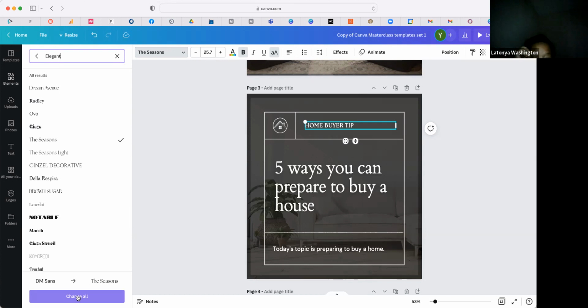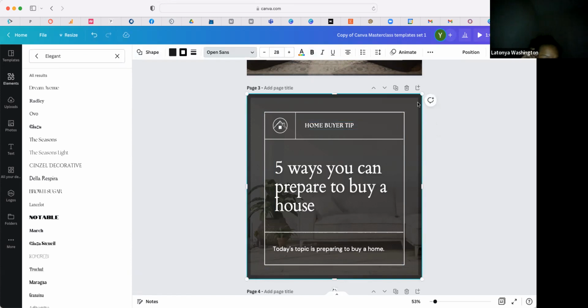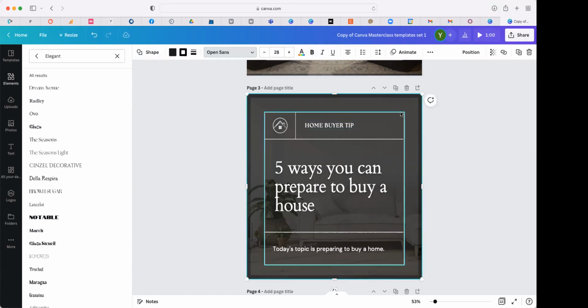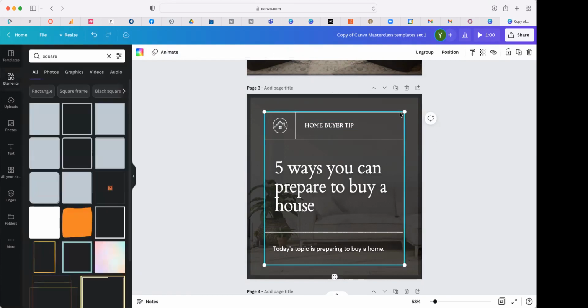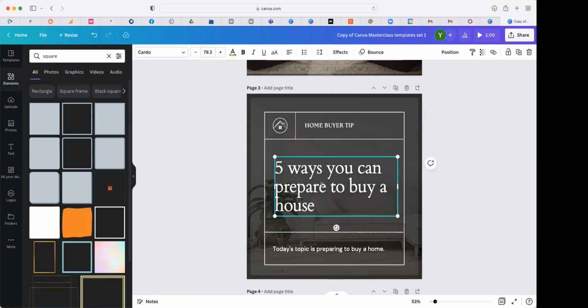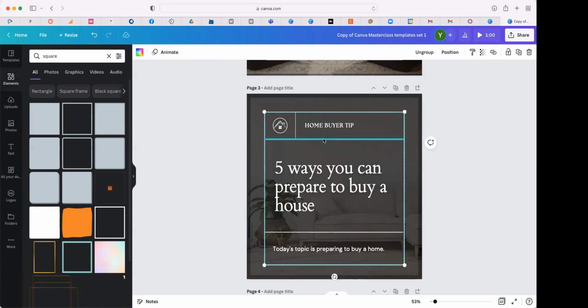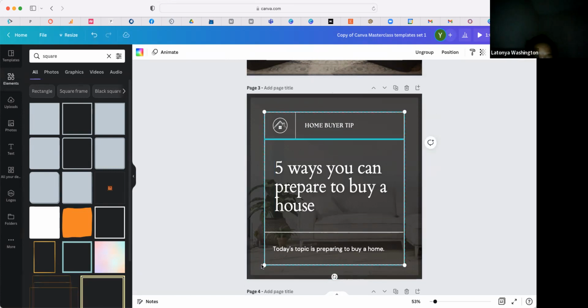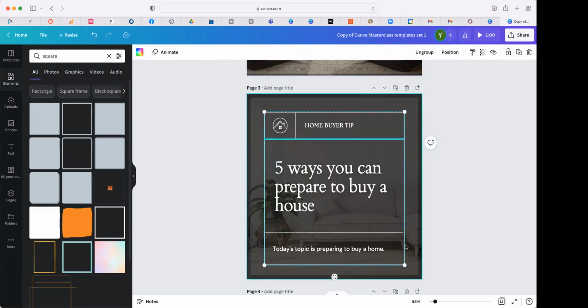Which tab section is that layout section in the middle, is that considered part of elements? Or the squares in the middle? No, I'm sorry. For page 3, where it says home buyer tips and 5 ways you can prepare to buy. This whole thing, starting from the second inner square, right here. Yep. So that's something that somebody made, it looks like.